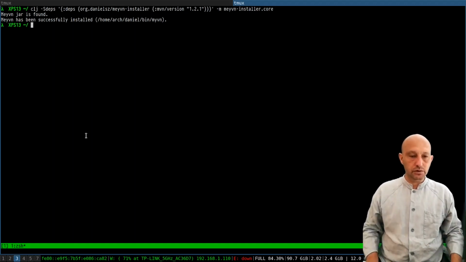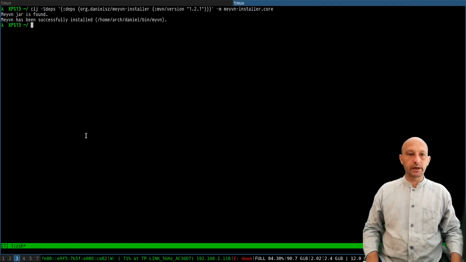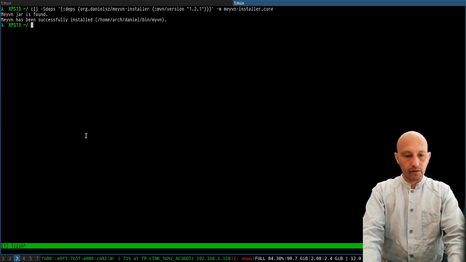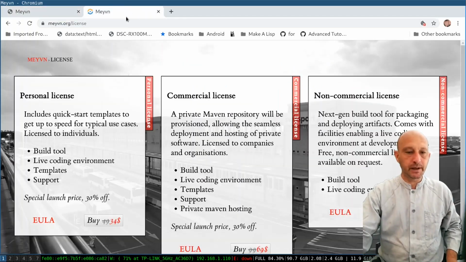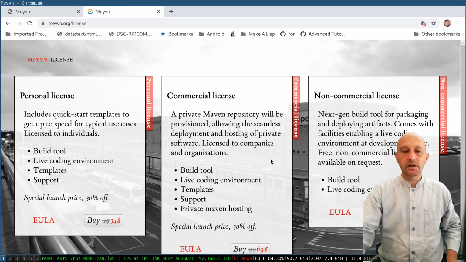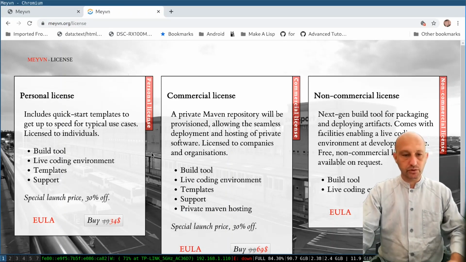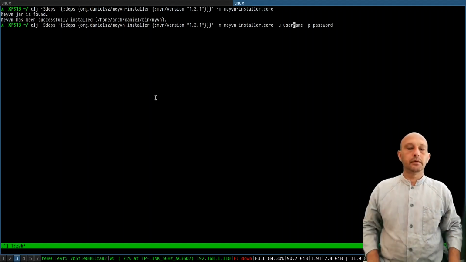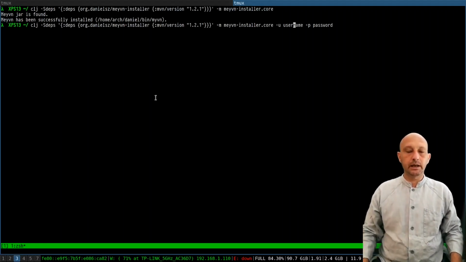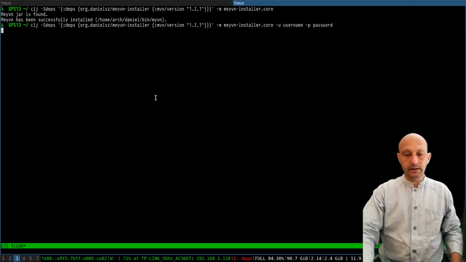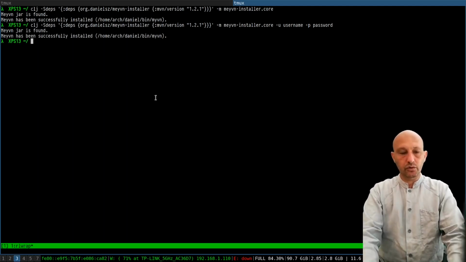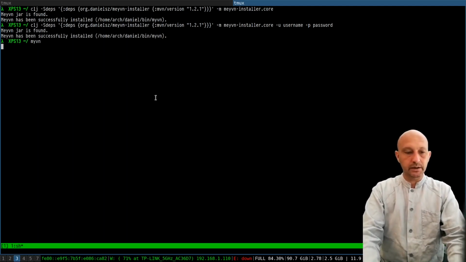Before it installs the program, it will ask for a username password. The username password is the mail you received after going to the Meyvn website and choosing a license. You will get the username password in your mailbox. You can also feed the command line a -u with your username, -p with the password. It will not prompt you for the username password. It can be handy. Once it's installed, you have the Meyvn command in your path.